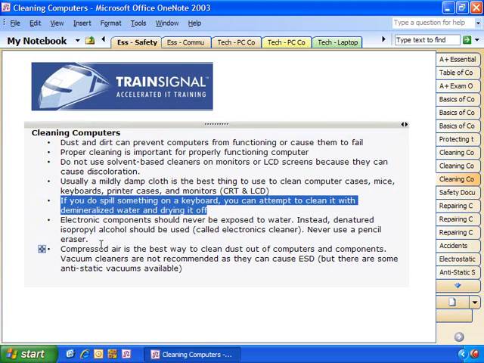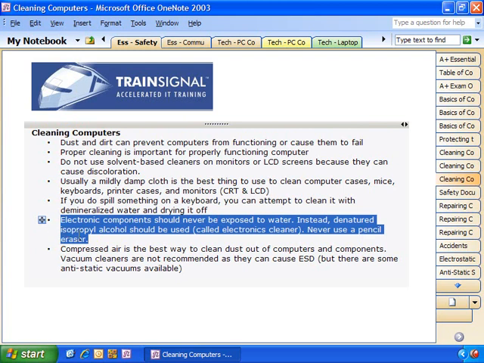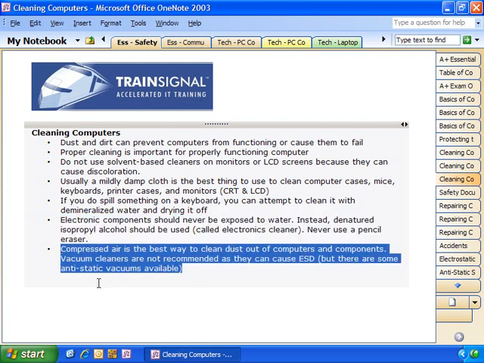Now, electronic components should never be exposed to water. Instead, denatured isopropyl alcohol should be used. This is commonly called electronics cleaner. And never use a pencil eraser. A lot of times people will say, oh, just use a pencil eraser to clean off, say, the gold tips of the memory. That doesn't really work. Don't do that. And like I said earlier, compressed air is the best way to clean dust out of computers and components. Vacuum cleaners are not recommended as they can cause electrostatic discharge, but there are some anti-static vacuums available if you really do want to use a vacuum cleaner.